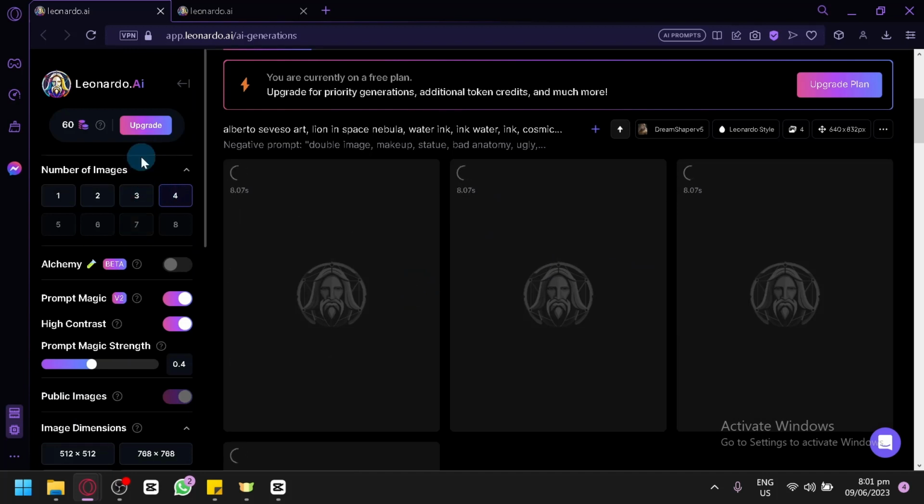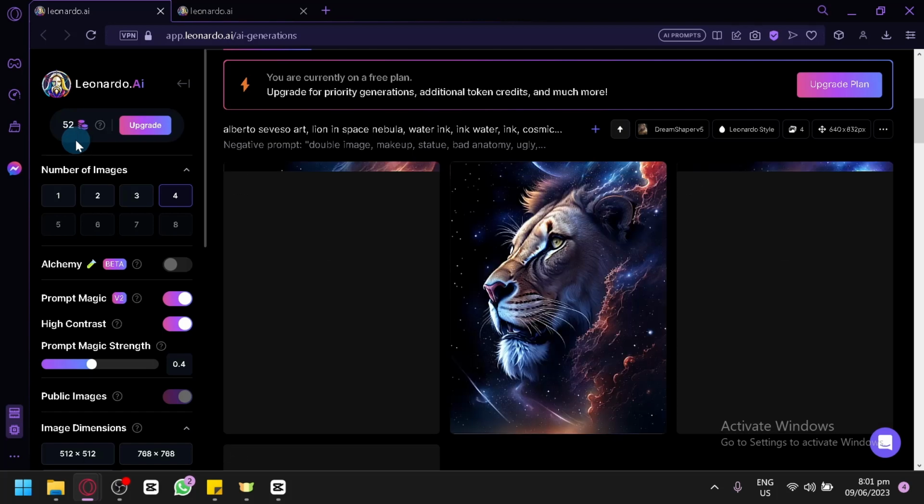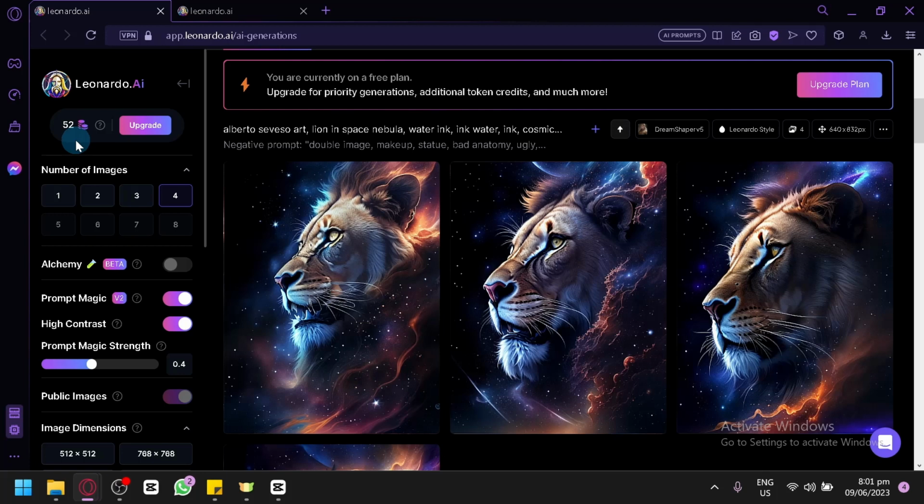Now, as you can see here also, I have tokens. The more images I generate, the more tokens are used. Each generation will take at least 1 or 2 tokens. And you only have 150 tokens per day. It will regenerate every 12 hours. So don't worry, you will be able to start creating images right away.